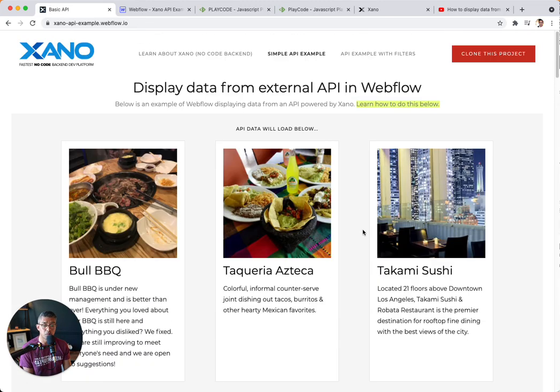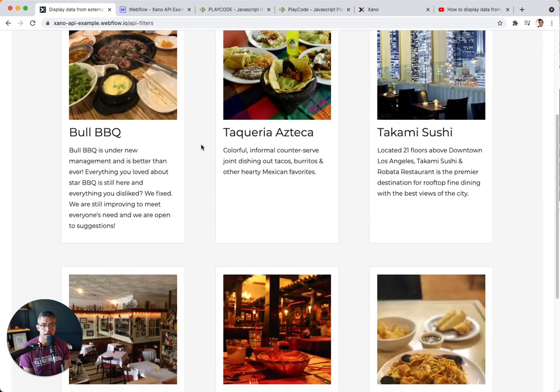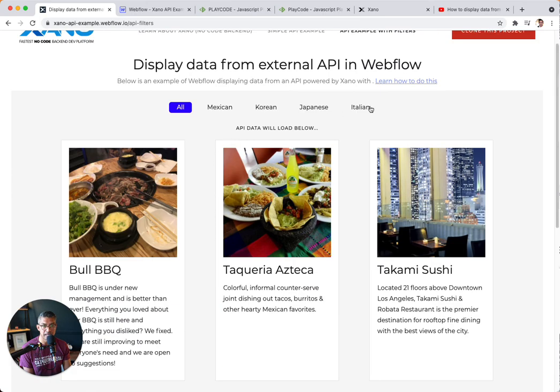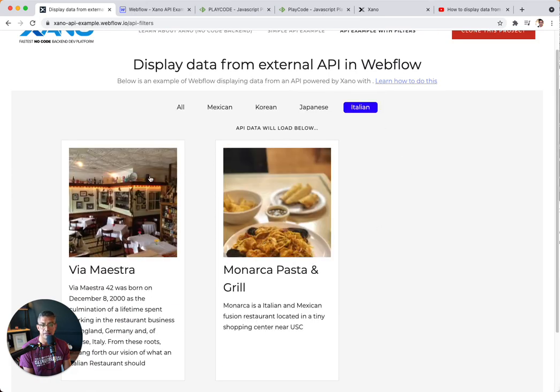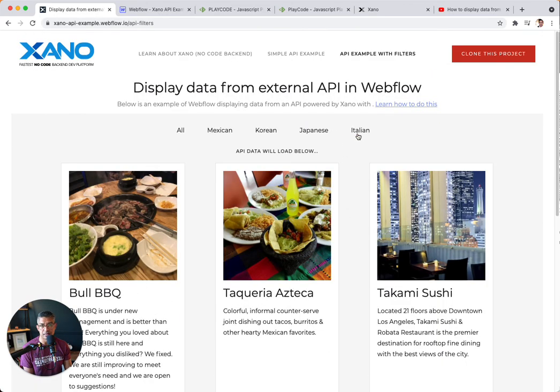The next thing that we're going to cover in the next video is an example with APIs with filters. So here's one where it's showing all different types. But for example, let's say I just wanted to look at Italian food. Then it filters it down on just that list. Italian and Japanese, it reorders the list. We'll show you how to get that done in the next one.